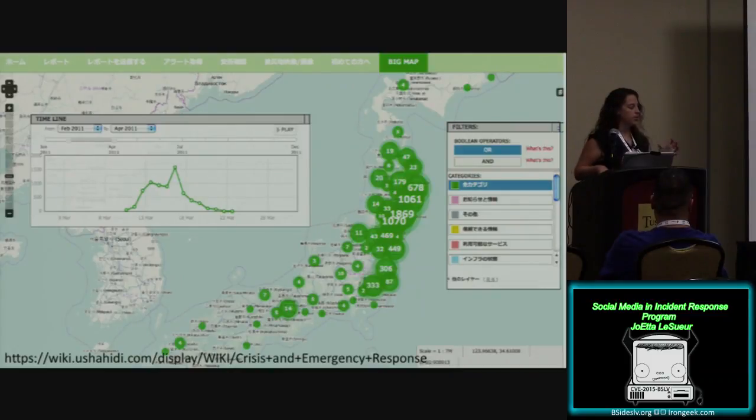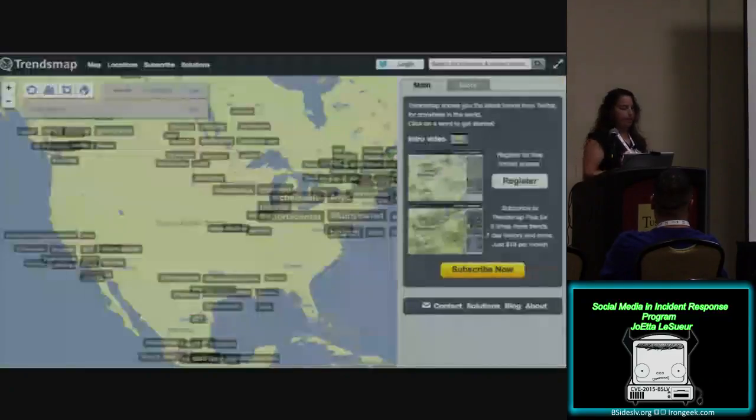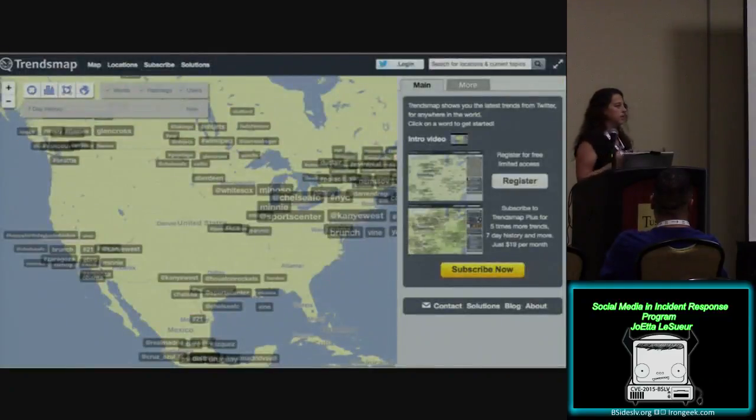So now that you can look at a tool from a physical crisis standpoint, maybe you want to now look at hashtags or trends that are going on in a particular geographic location. So Trends Map is a tool. This is the free version here, where you could look at the trends going on in a particular physical location.